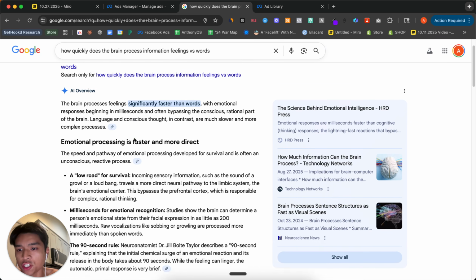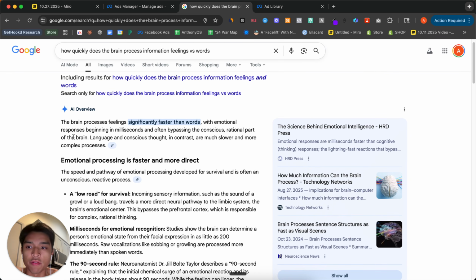Before we actually dive into why we use this format specifically, let's talk about how the brain actually processes information. The brain processes feelings significantly faster than words, and emotional responses begin in milliseconds, and they often bypass the conscious, rational part of the brain. Language and conscious thought, in contrast, are much slower and more complex processes.